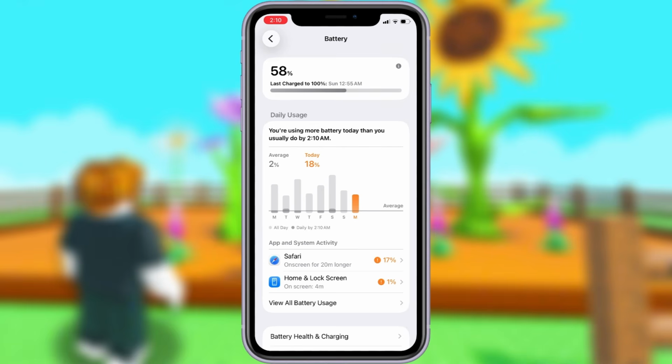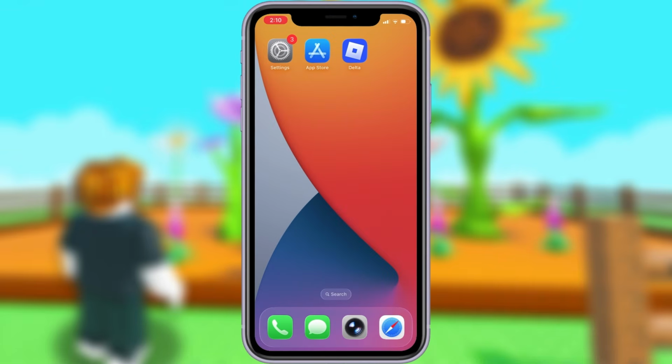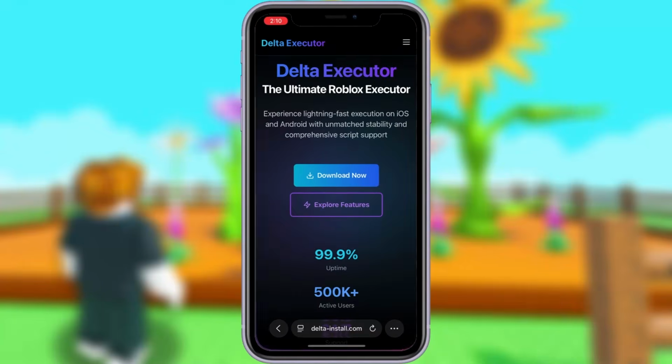Next, go into battery settings and turn off low power mode. Low power mode can slow things down, and we definitely don't want that. Once those settings are done, you're ready to continue. Now open your internet browser.